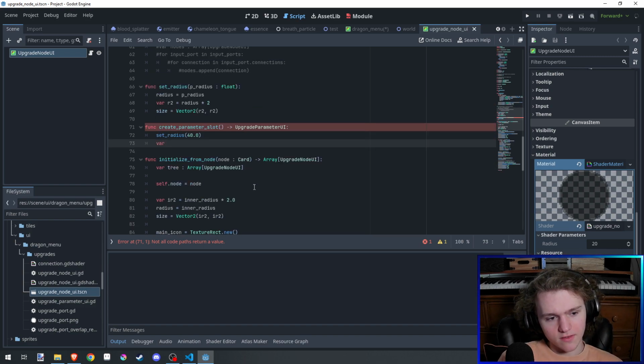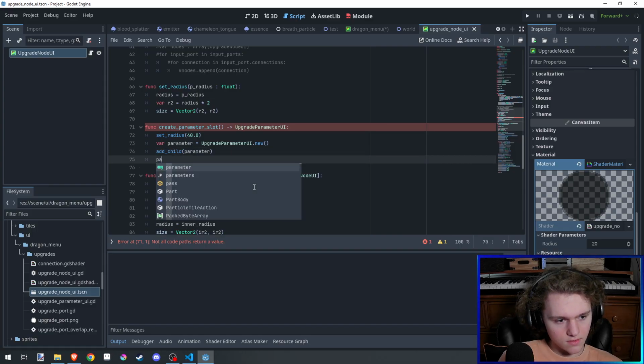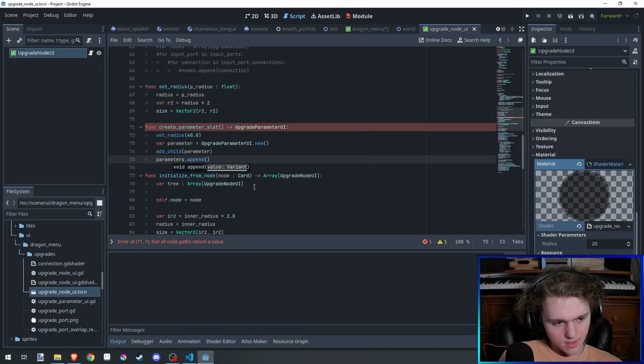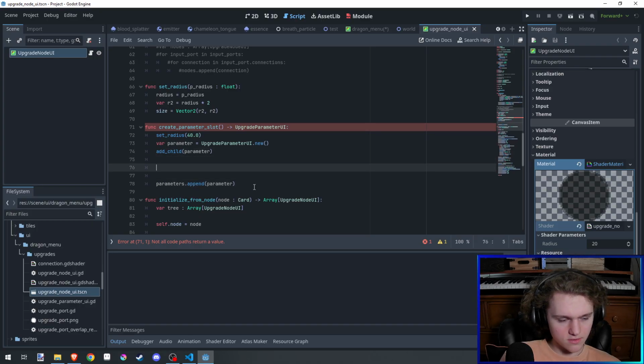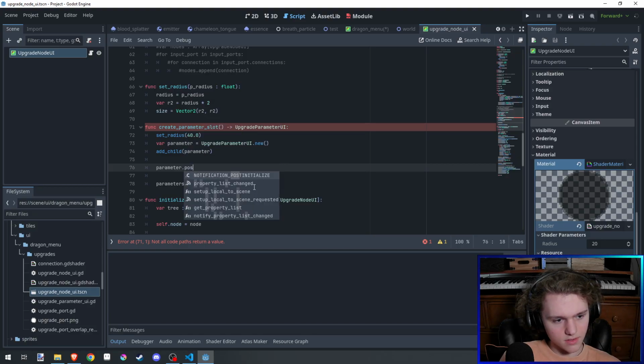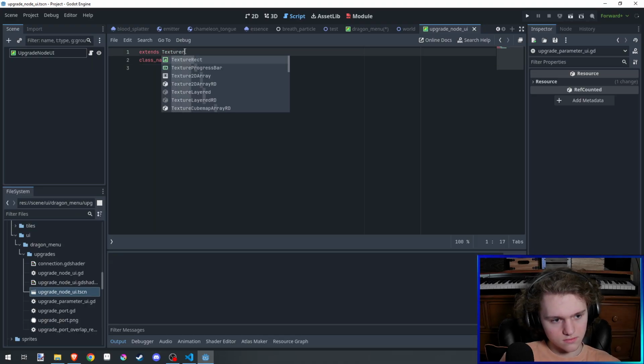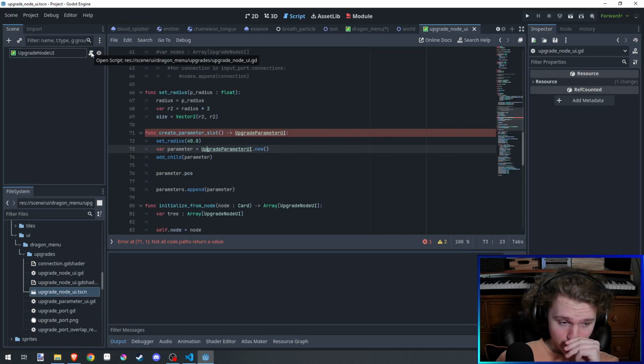Yeah, okay. So then we make the parameter: upgrade parameter UI dot new, add child parameter, parameters dot append parameter. Then we do some position stuff here. So parameter dot position dot, no. Oh, you need to use a texture rect. Right.